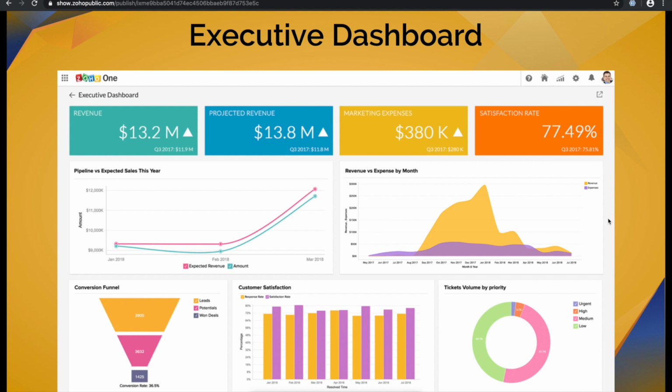But you can also, okay, before we go, yes, so this is an example of an executive dashboard. So see, there is a chunk for revenue here. There is a projected revenue score. There are how much marketing expenses you've had, the satisfaction rate that your customers have, ticket volumes by priority. So the more urgent ones, the faster your support reps need to reply. There's a conversion funnel and everything else.